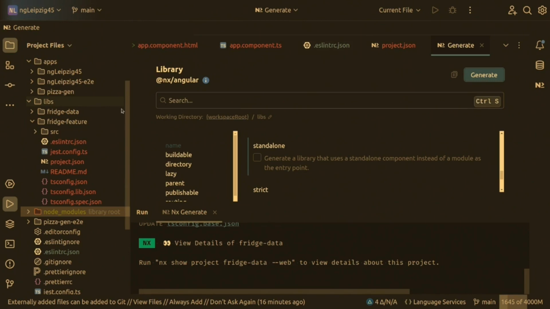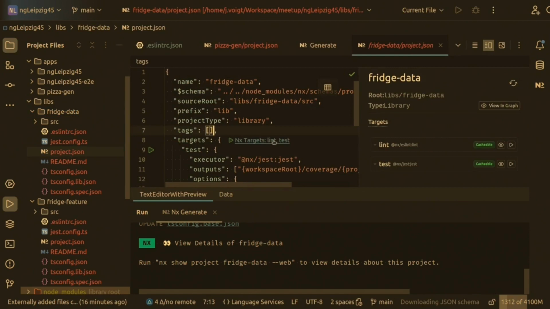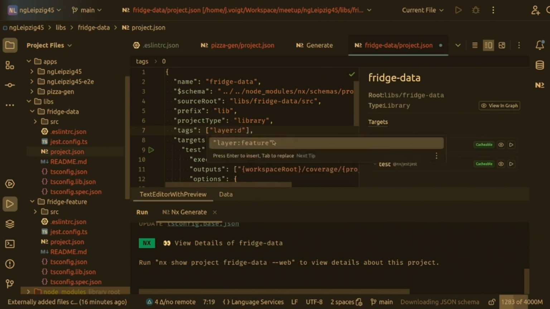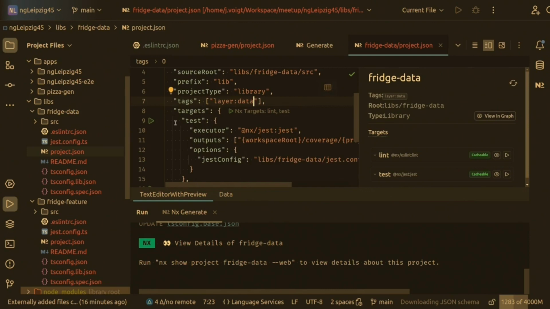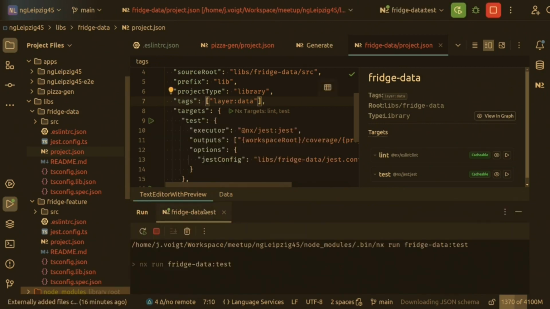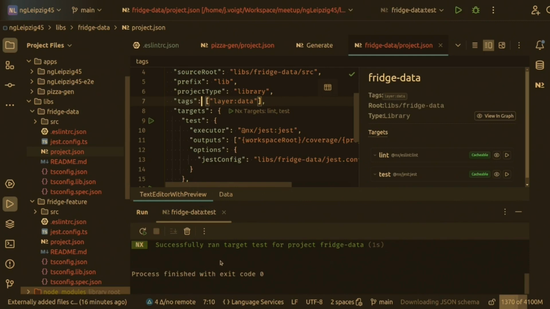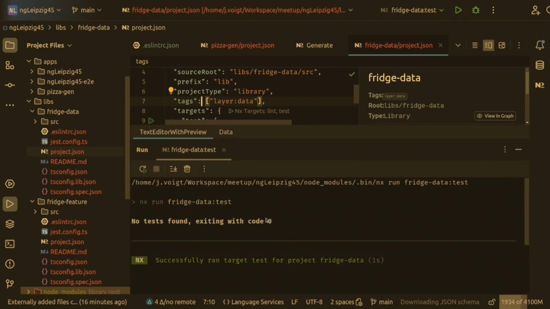And now we have the fridge data feature, and also we can assign this layer data. And here, now with the IDE working properly, you can see I can just run the tests from here, run and see the result, but still I could run it from the CLI.